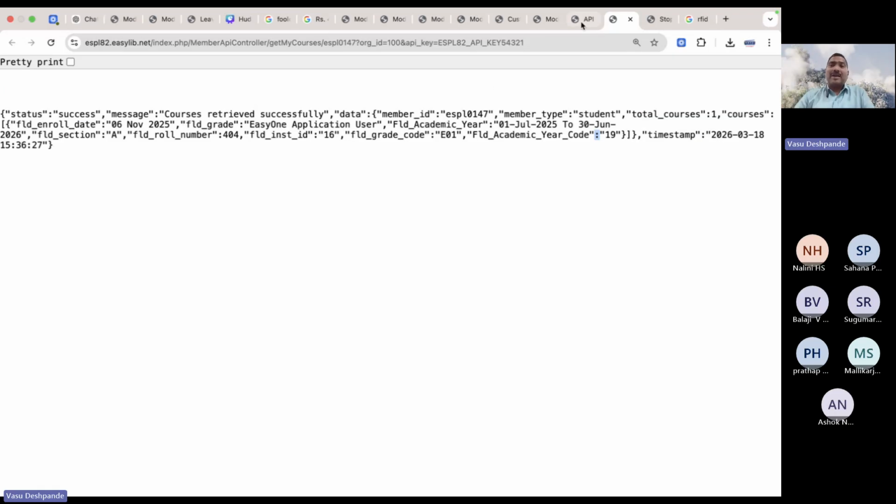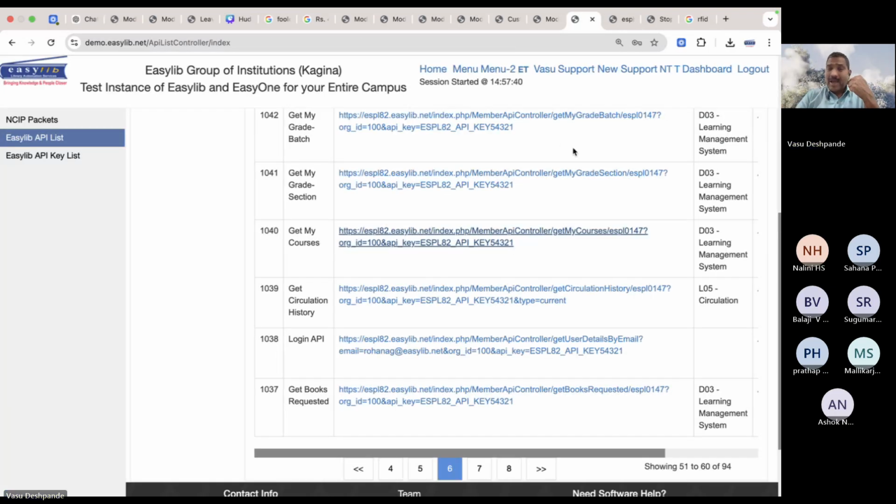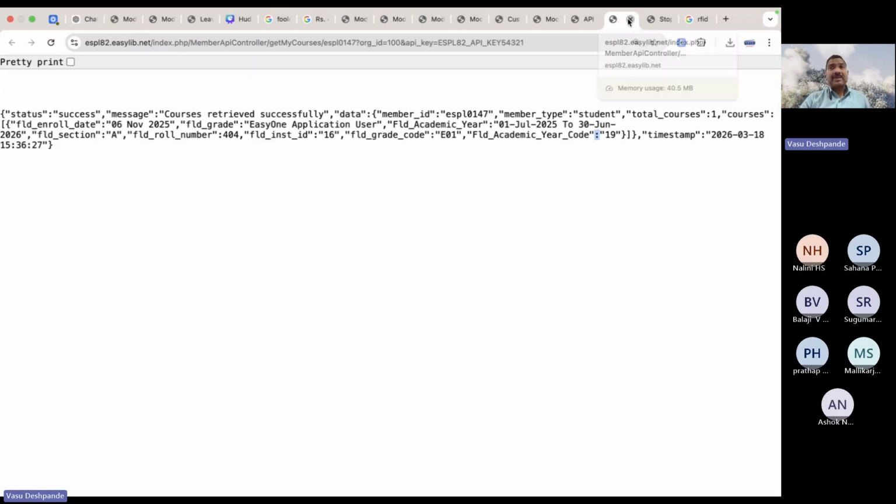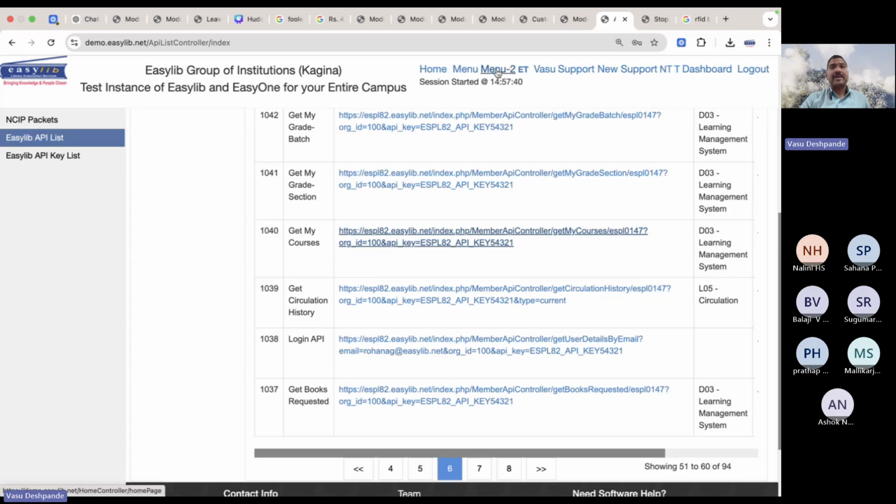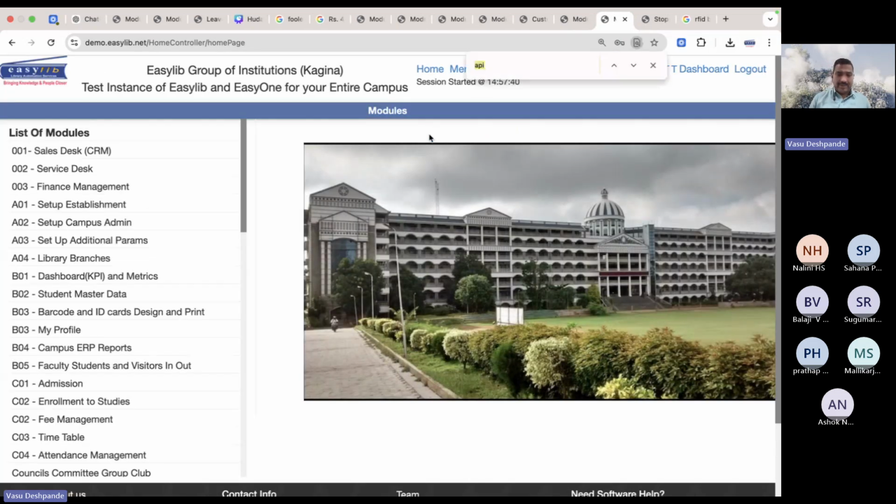Similarly, when the student enters a bus, the RFID reader will read the student ID card. And once it reads that student ID card, it calls the EasyLib API. It will get entered into the system saying that so and so student is inside the bus.